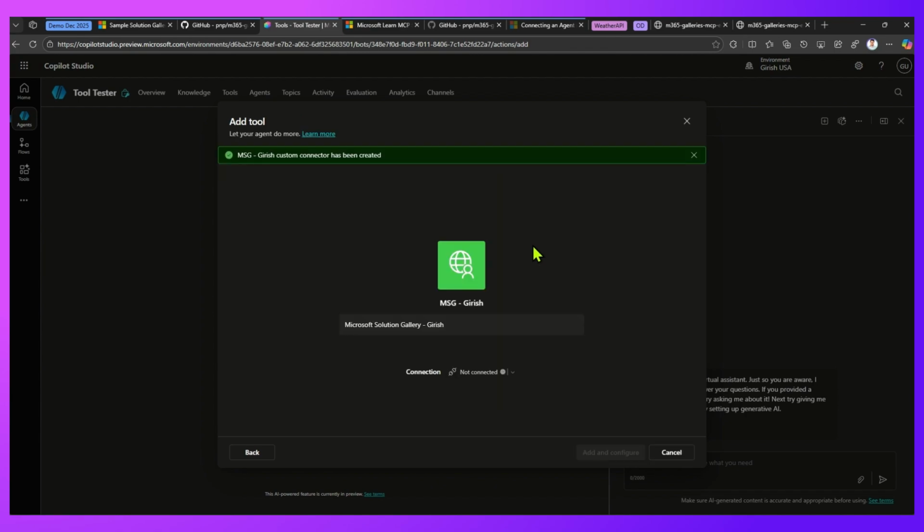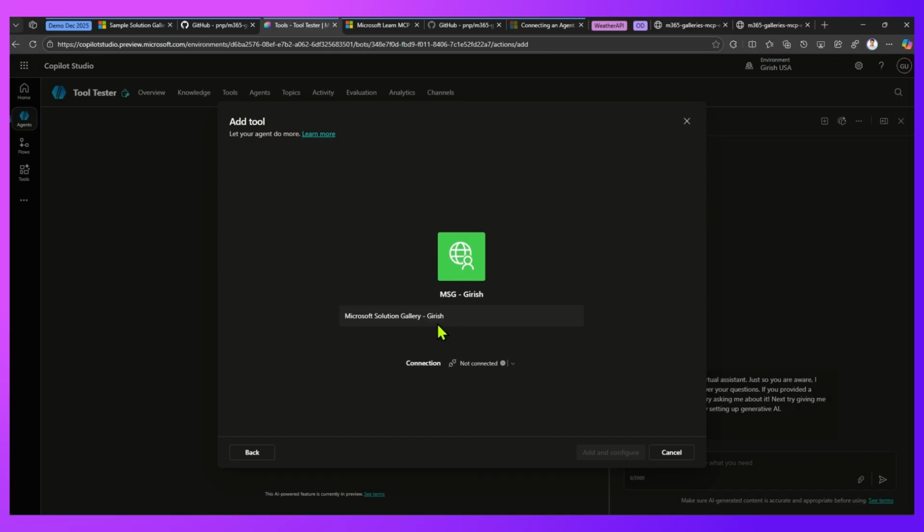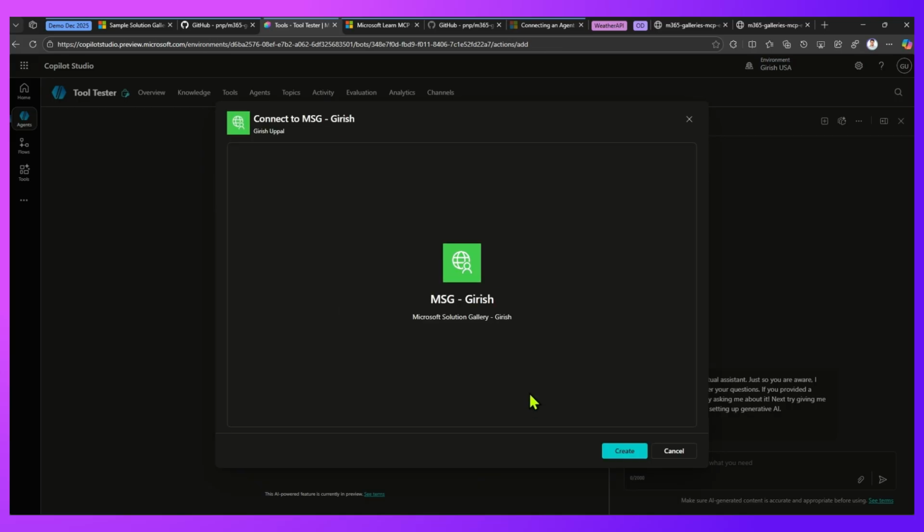And now the connection has been established. What it has done in the background is create a custom connector. This is the description of that custom connector, and this is the name which we have given. Now you need to connect to this custom connector, so you need to create a connection. I'll create that connection with the custom connector, and then click on create.